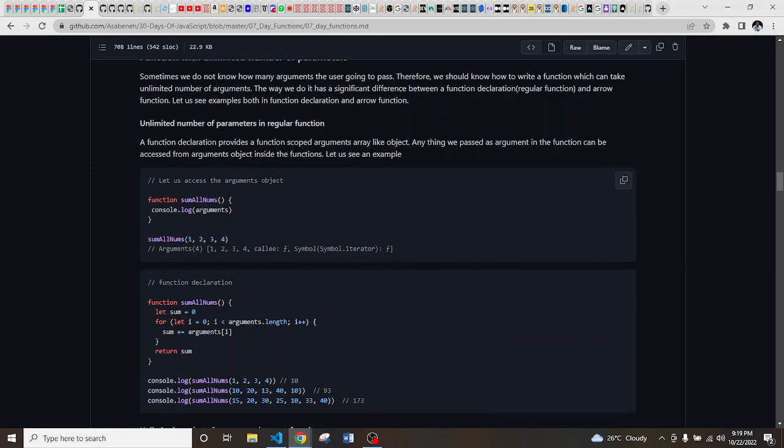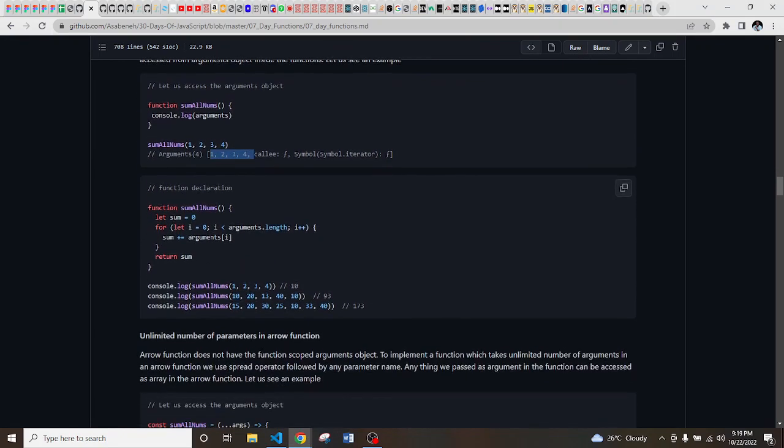Alright, so they did the same thing, passed in stuff, and we can see 1, 2, 3, 4. This one uses a loop. We've not really touched loops yet.